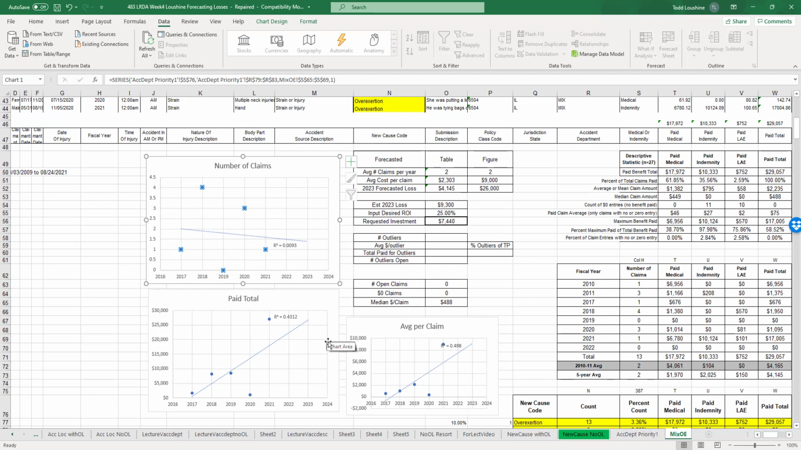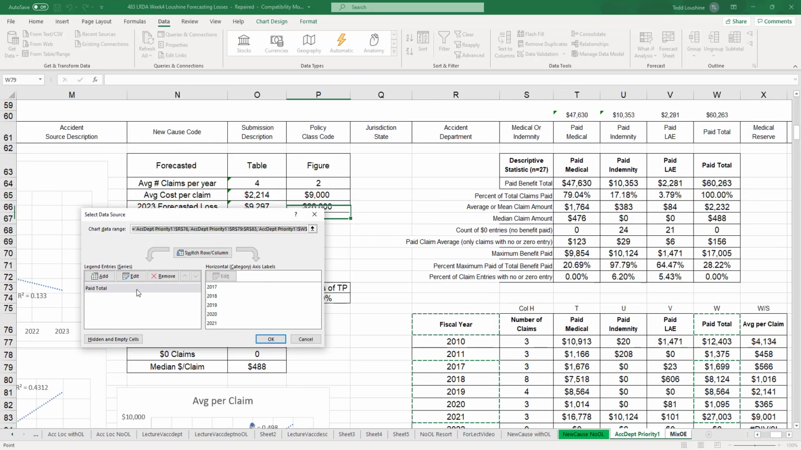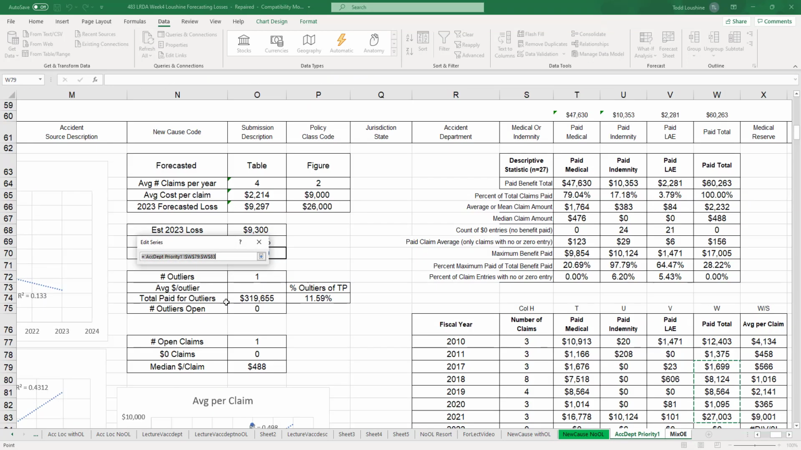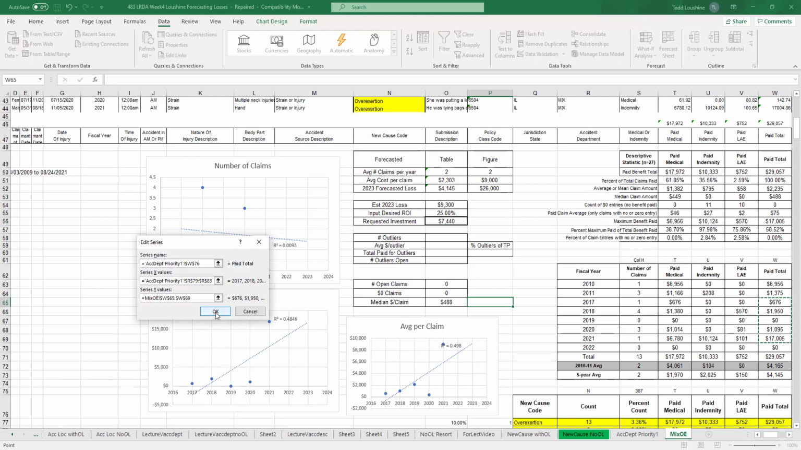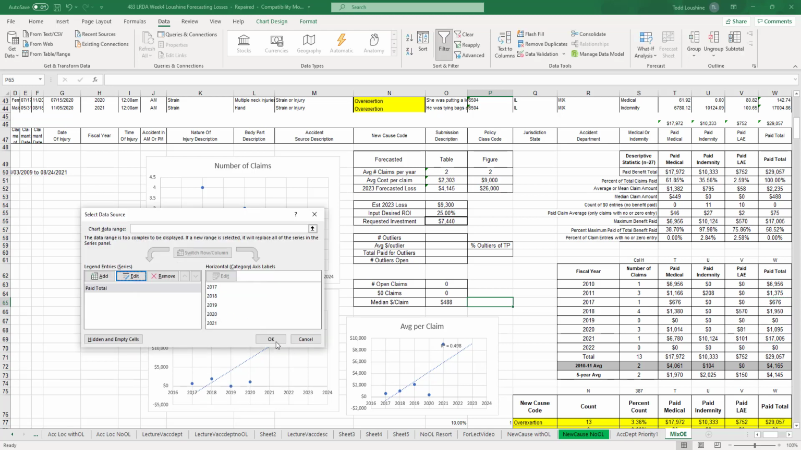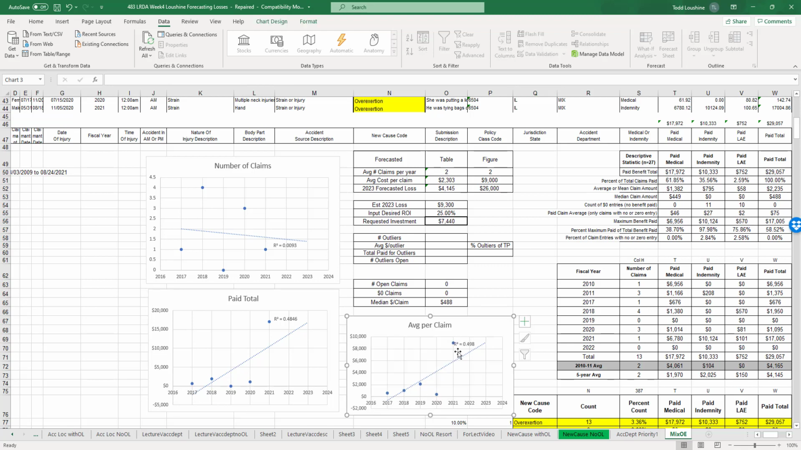Ugh, that's really ugly, isn't it? Let's do it with total paid. Select data, edit. Just going to do the Y values. X's are still the same, but I have to click on my tab and then do the 17 through 21. And hit OK. Look at that. Interesting.